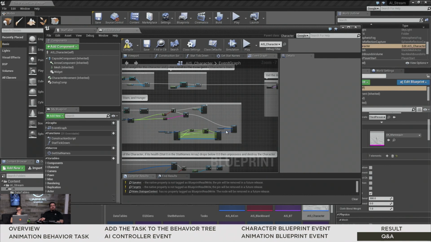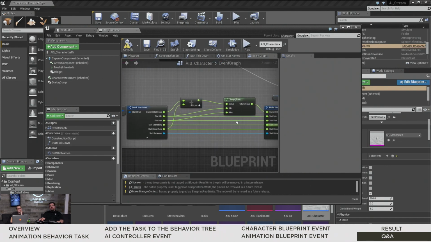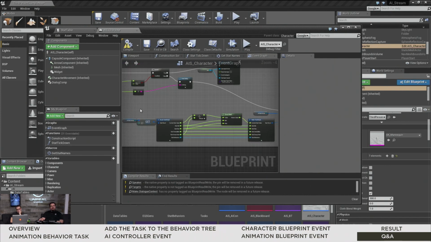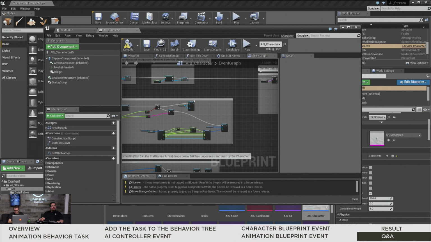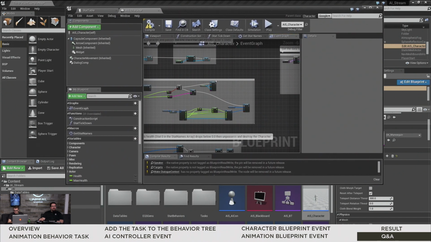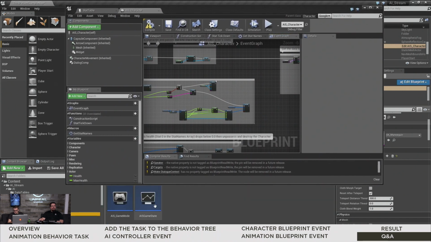So at least you can tell what's going on, and really, honestly, what you would start doing is you collapse this stuff down into functions or macros, so it just kind of disappears. And then if we go to, I believe it's just in game. Yep, there's our AI game state.